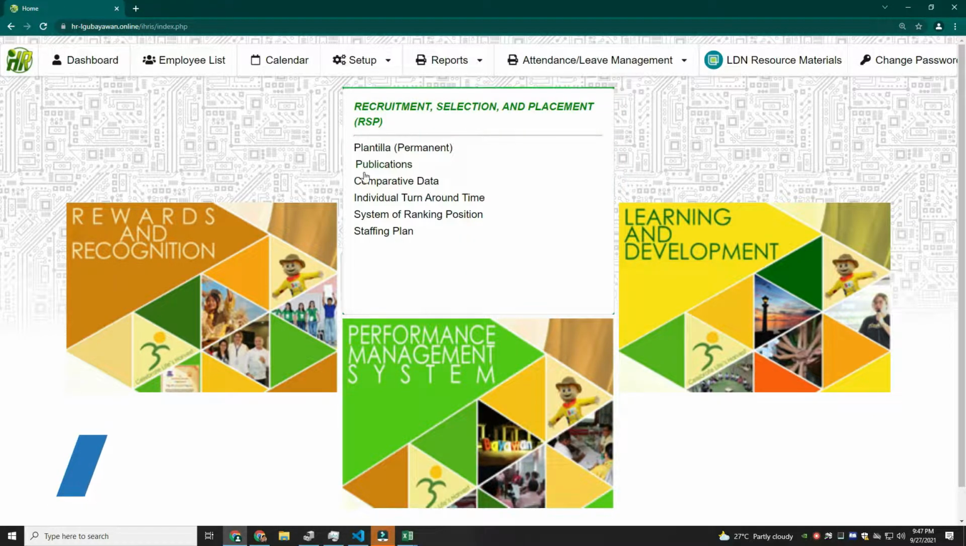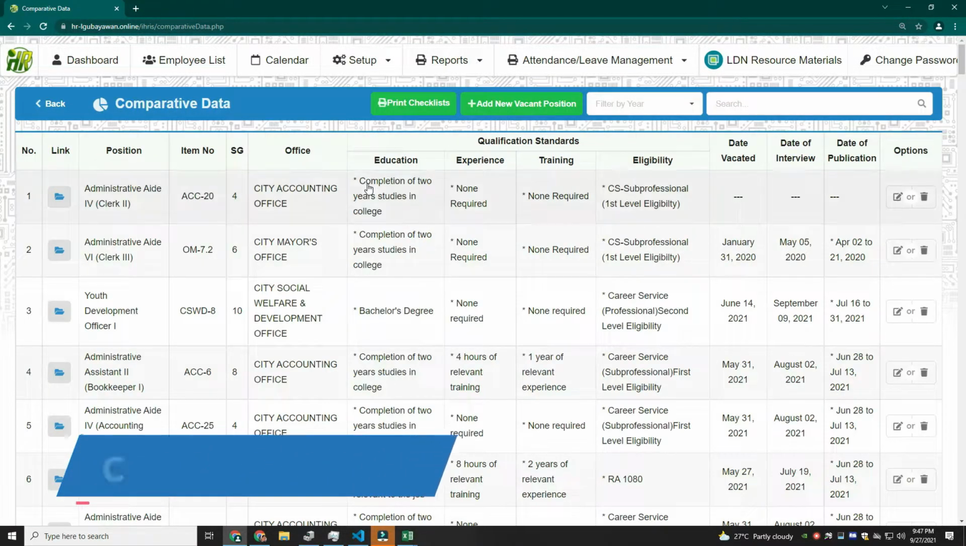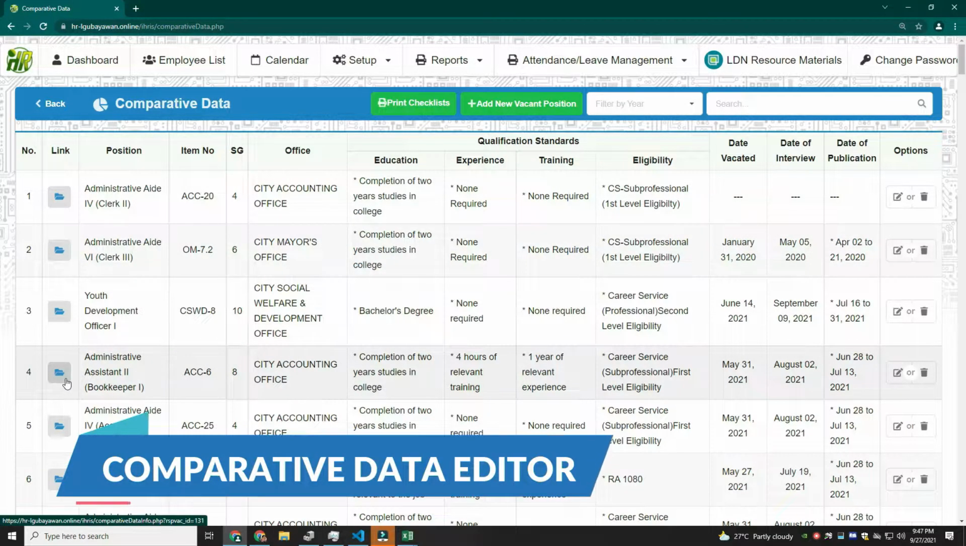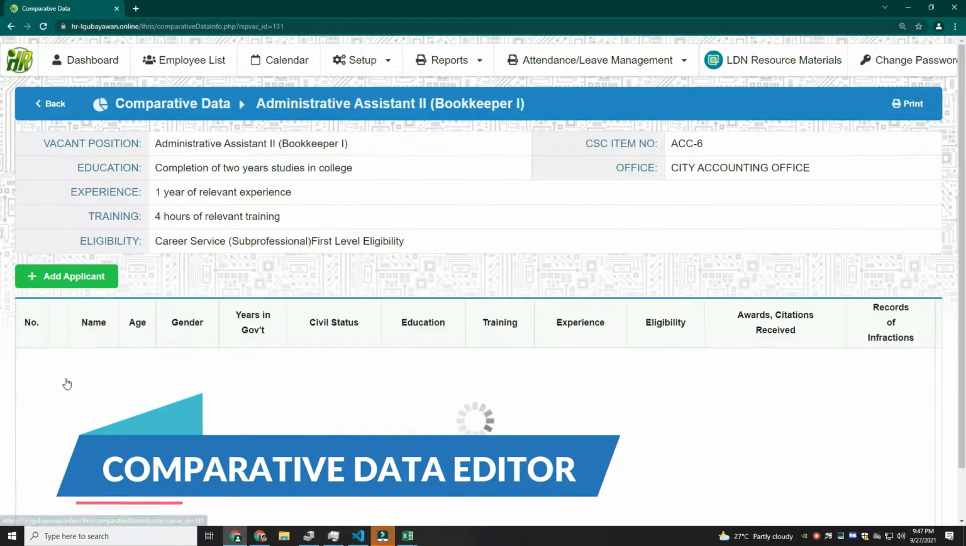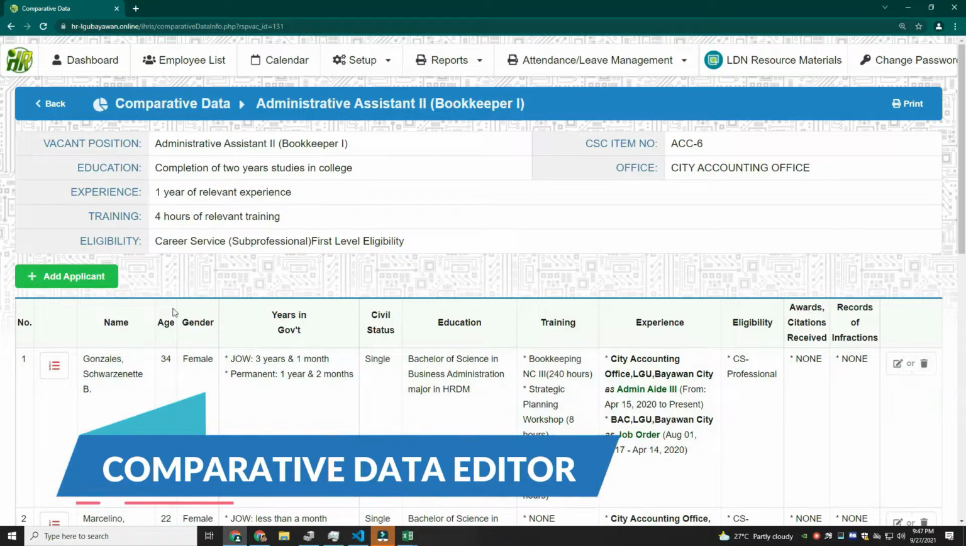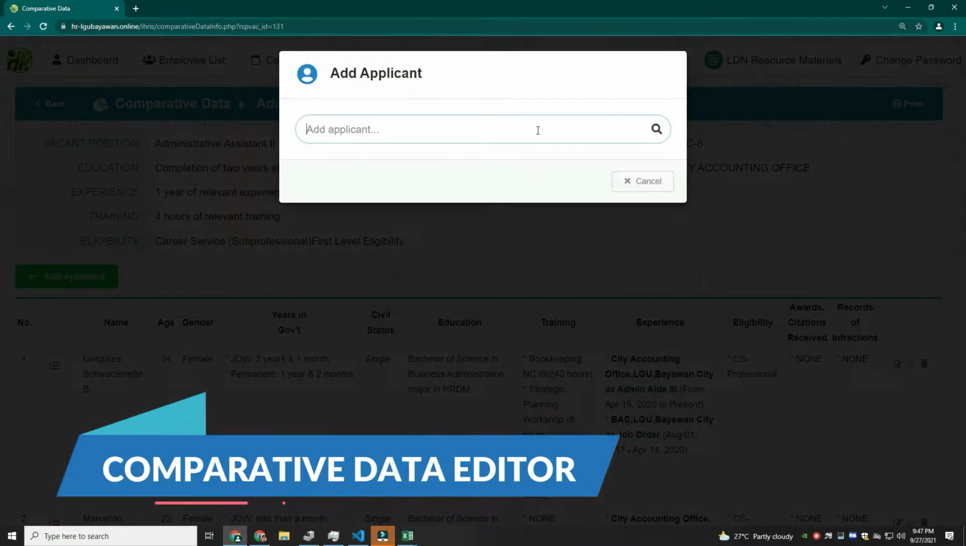Collecting of applicants' data is then done in the comparative data editor. The vacant position is selected. Then its information and qualification requirements will be displayed. From here, new applicants are added together with their qualification data.